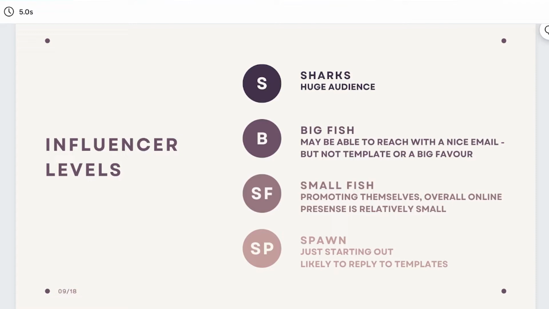Then you have small fish. So these people are promoting themselves. Their overall presence in the online community is relatively small, but they still are somewhat of an opinion holder. And then you have the bottom tier of influencers, which are just spawn influencers. These are people just starting out, and these people are even likely to reply to emails.